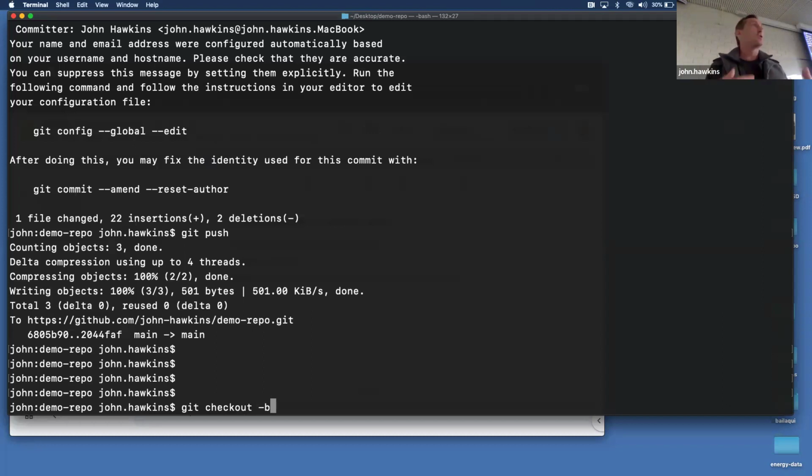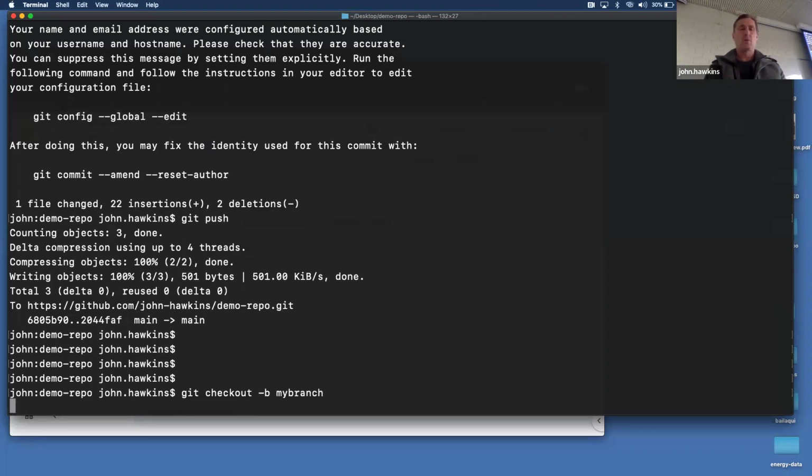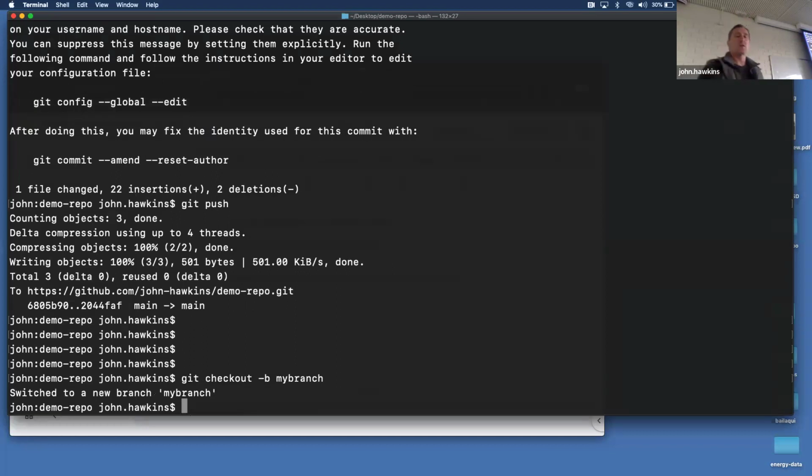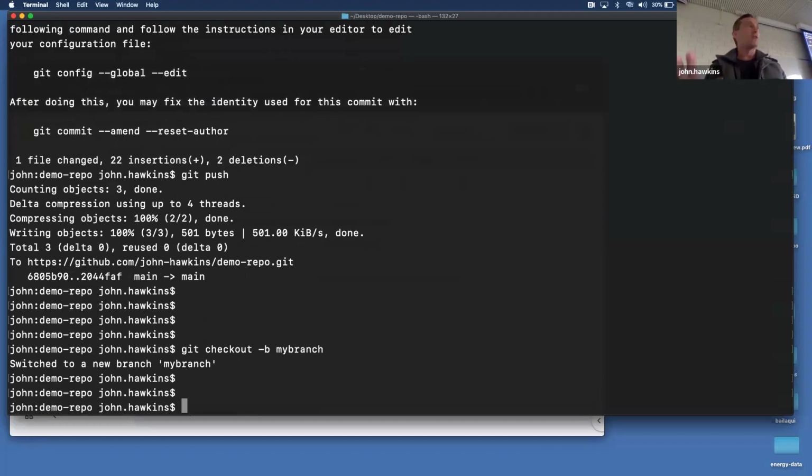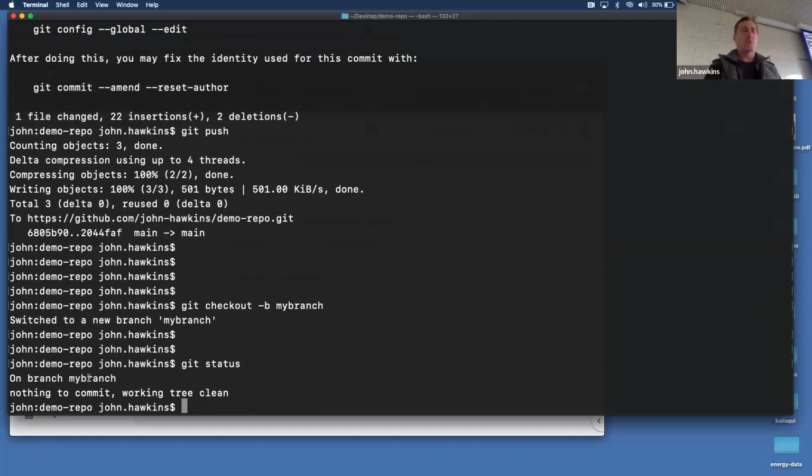But it also allows you to create and check out a new branch with the -b option for branch. I can say, this is my branch. So that is going to switch to a new branch called my branch. And another useful command to know is git status. What git status will tell me is that I'm on my branch, and there's nothing to commit. I haven't created any new files. I haven't changed any files.